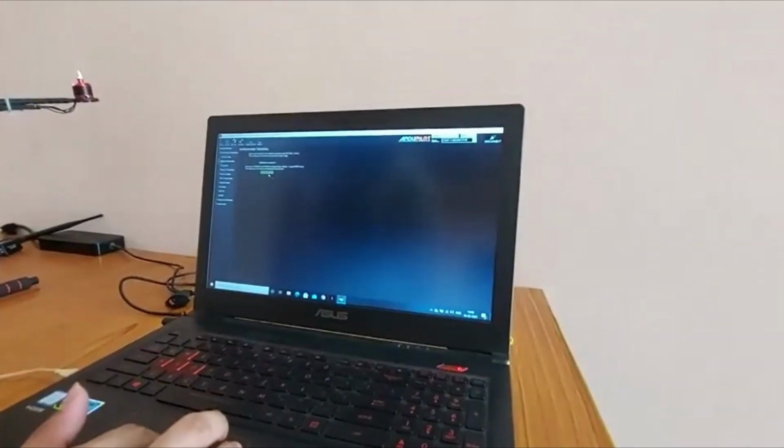Now we have to calibrate the level, for which place the drone on a level surface, and just click calibrate level.